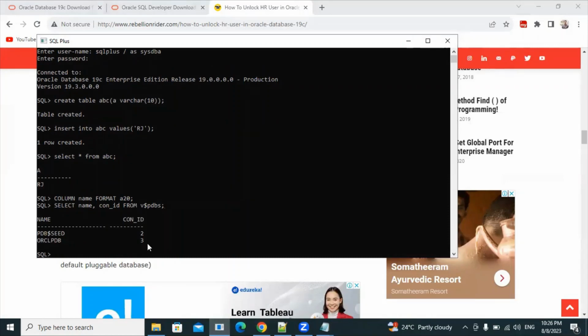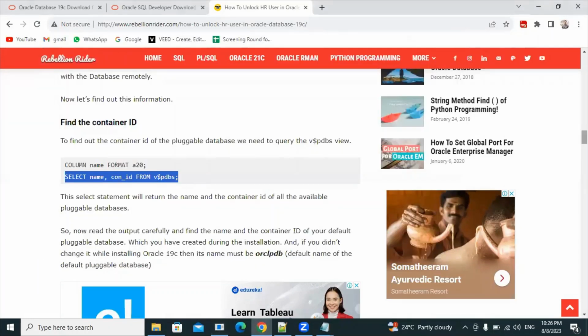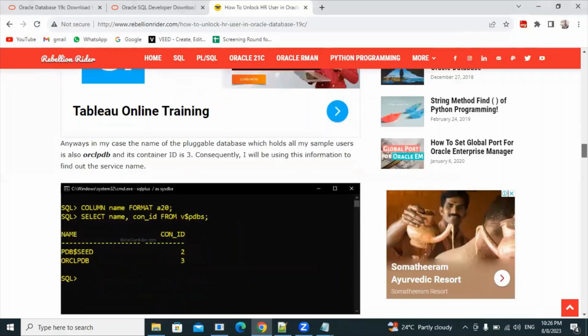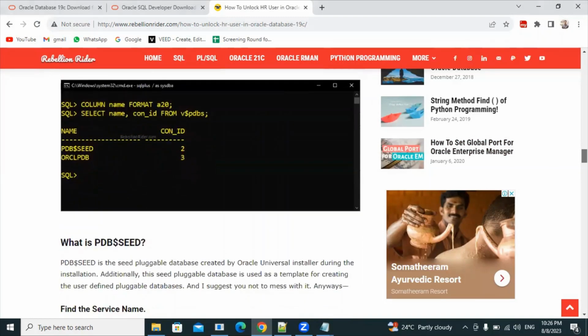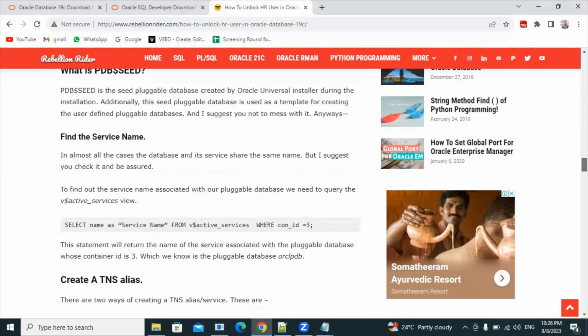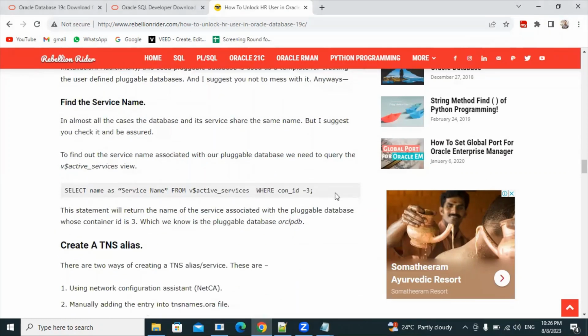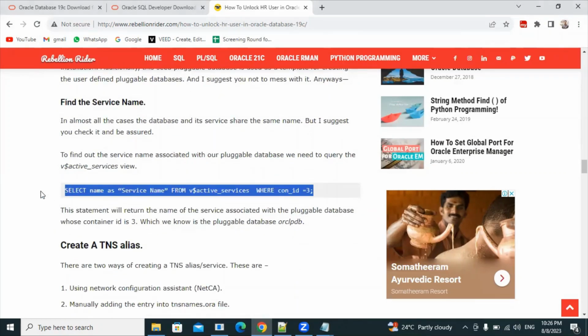See, it is showing the same, no? ORCLPDB, this is the pluggable database. Connection ID number is 3, same as here, right? If you go down, we are getting the same thing in our database. Now find the service name; this will give you that.